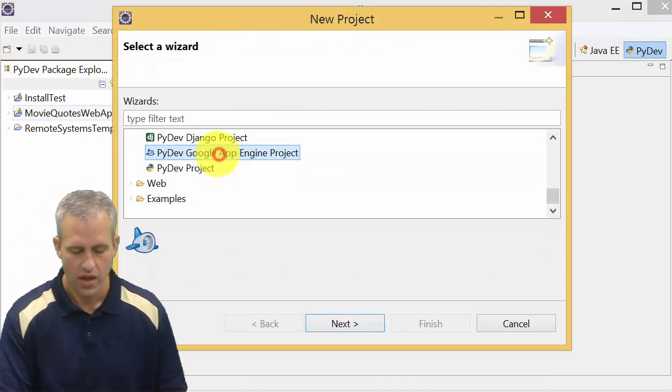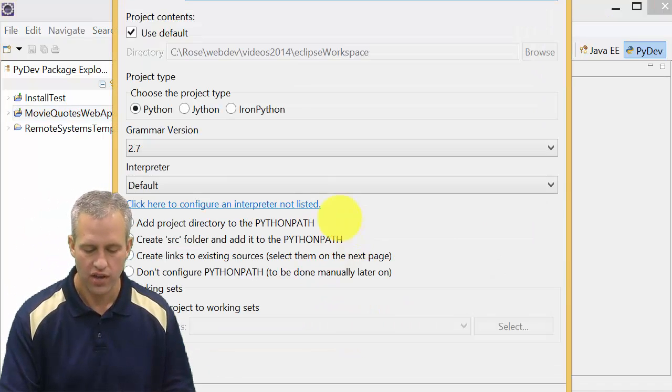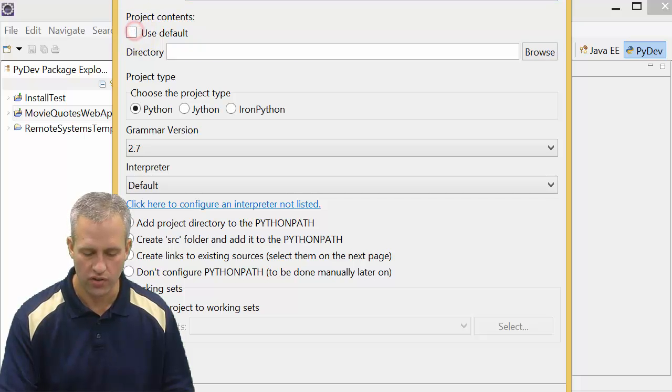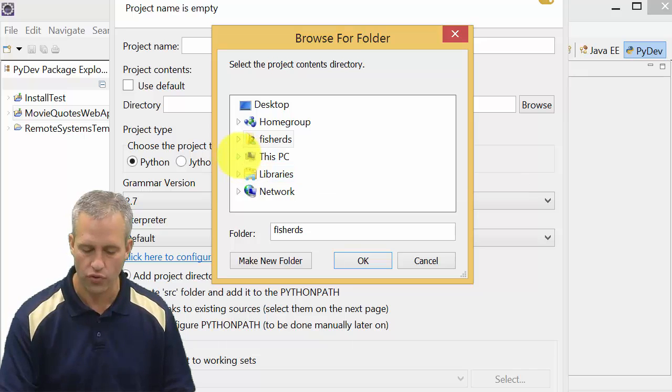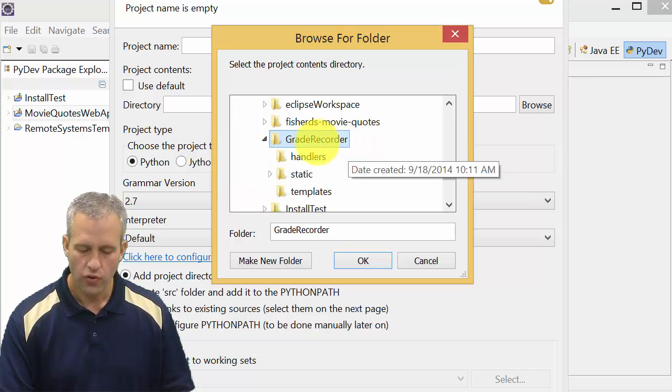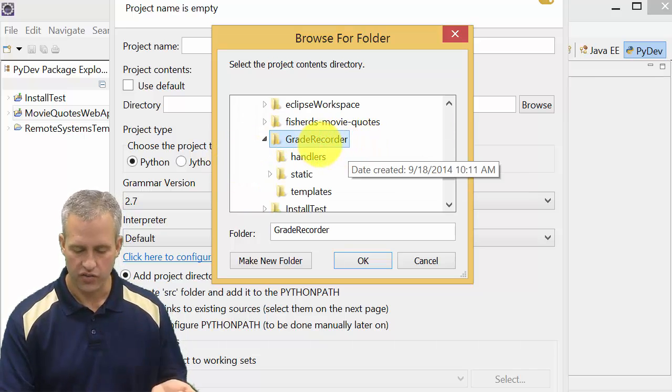You can take my word for it. PyDev Google App Engine project. And then the main thing here is we do not want to use the default location. We want to actually browse to where that folder got unzipped at. And so the folder that you want to select, the way I did it, it's called GradeRecorder.